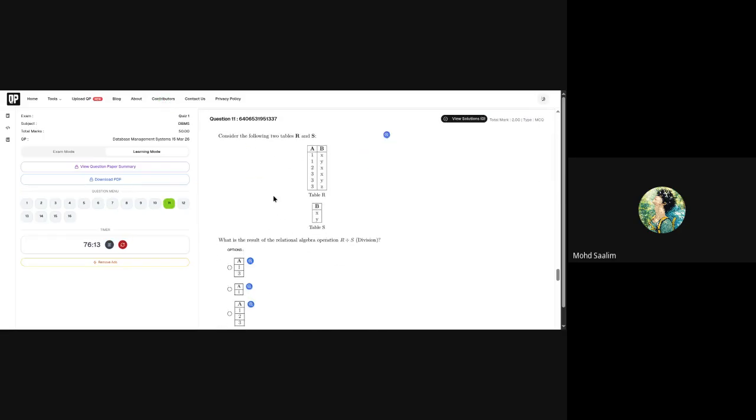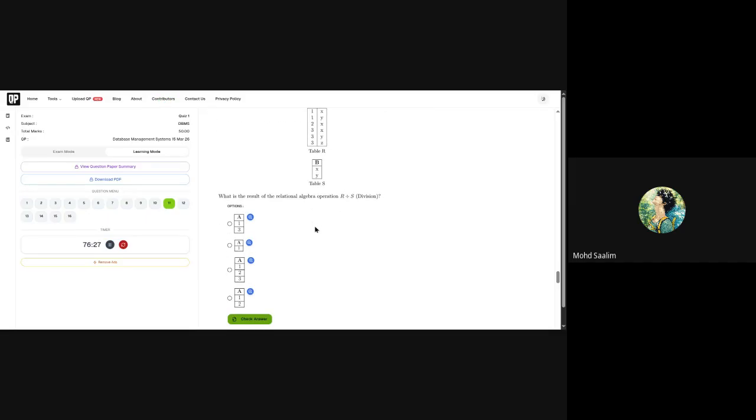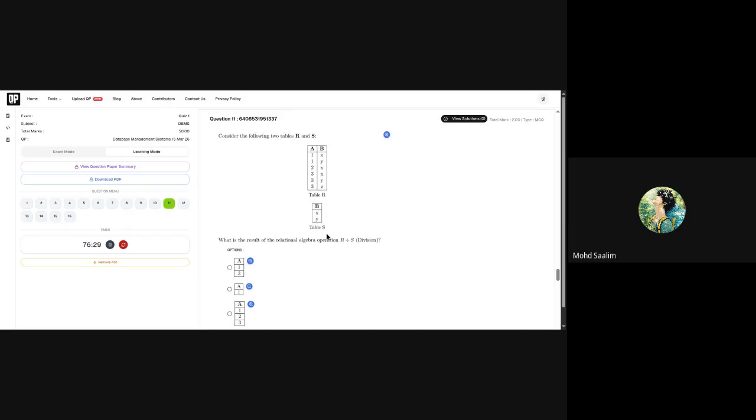Consider the following two tables. So just like I said, there is at least one question of division operator in quiz 1. So I think we discussed division operator. Can you find out the output quickly? 1 and 3.